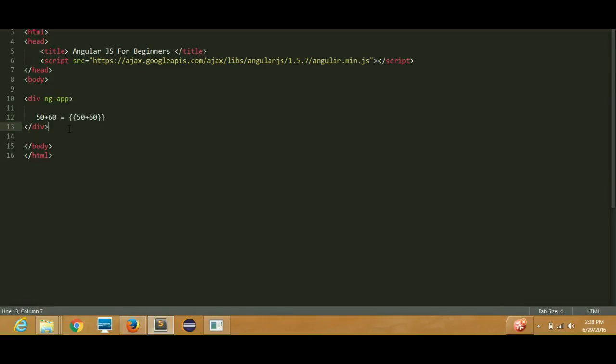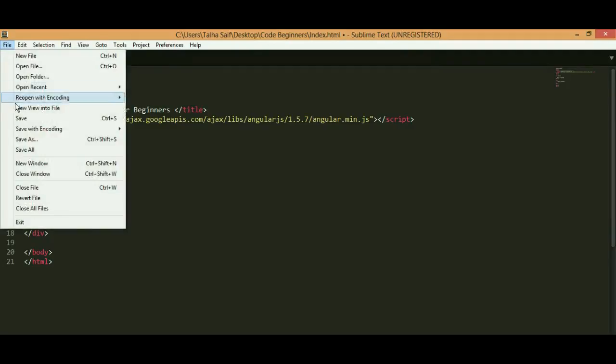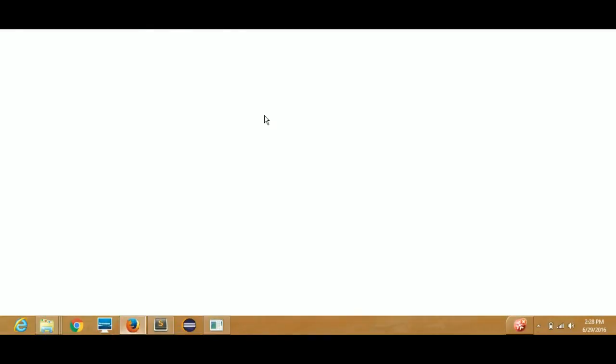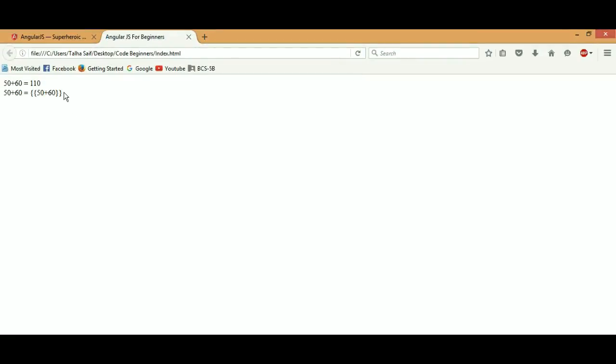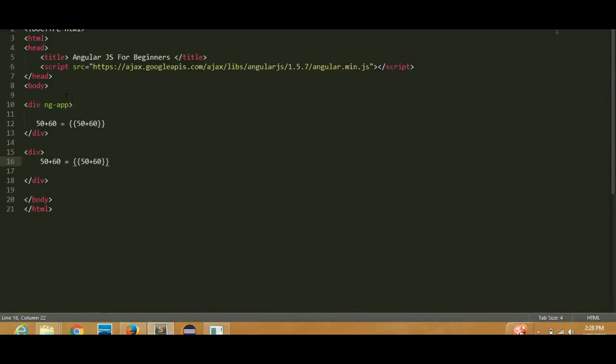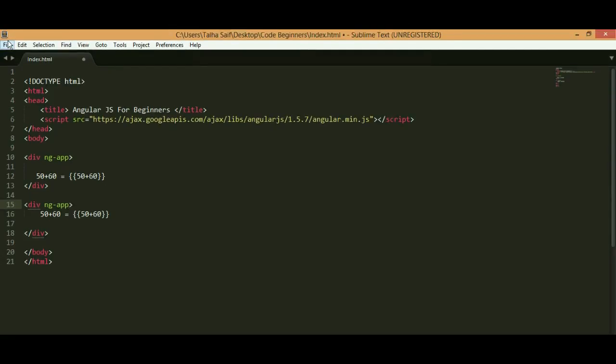Okay, so what if I do the same with another div tag? I copy paste the same thing, but this time you will see the difference. Save this, come to here, refresh, and you can see that it doesn't change, it is copy pasting as it is. Why is that so? Because of this ng-app directive. If I use the same directive here, you will see we'll be having the same output.